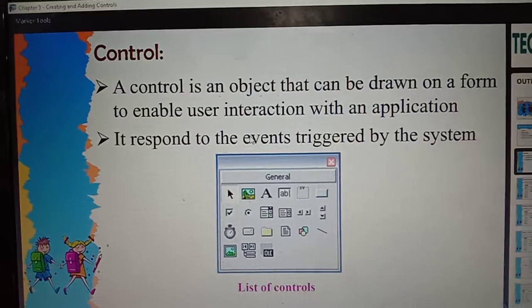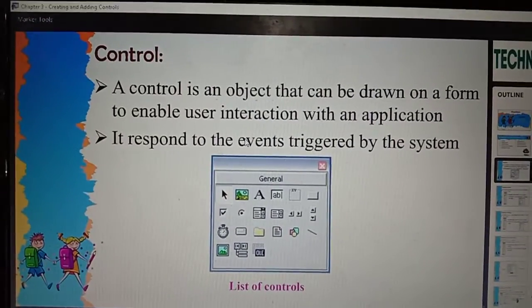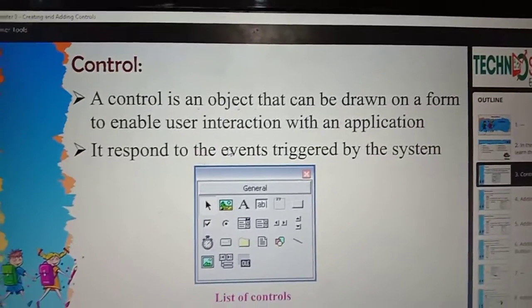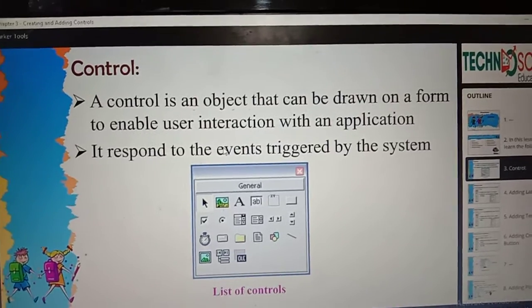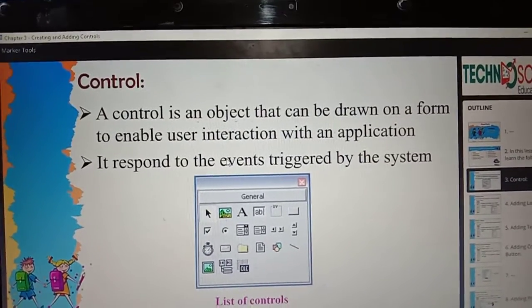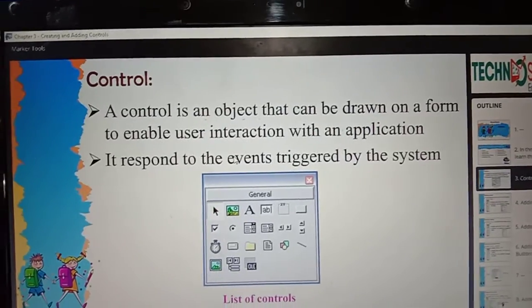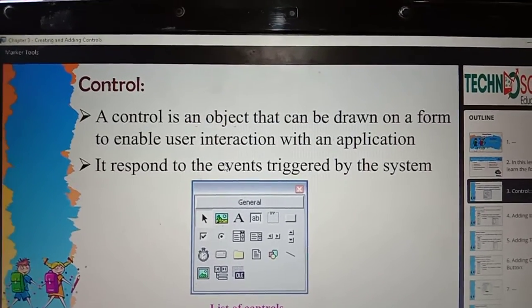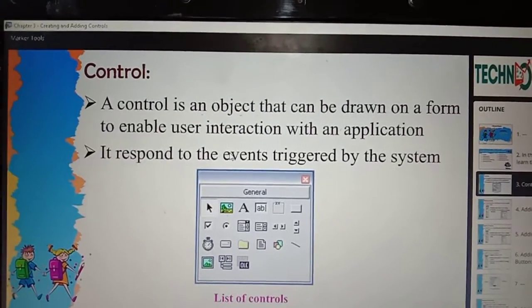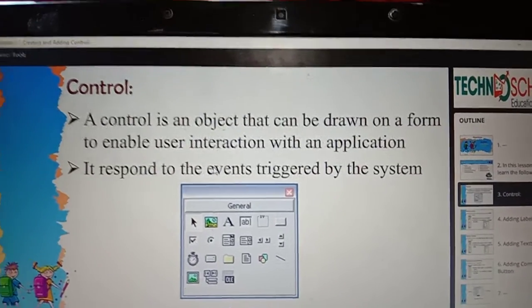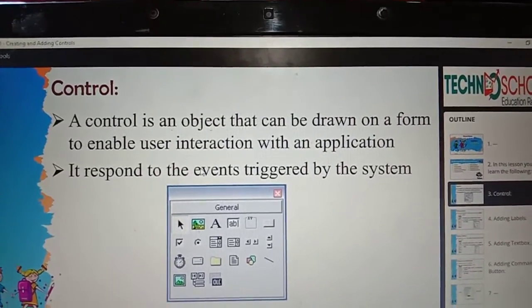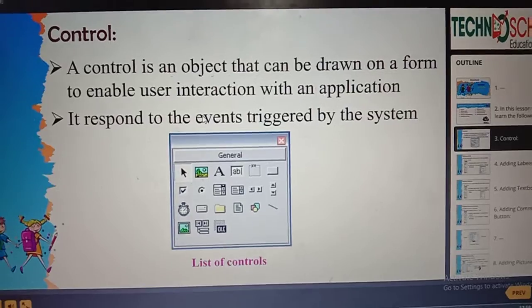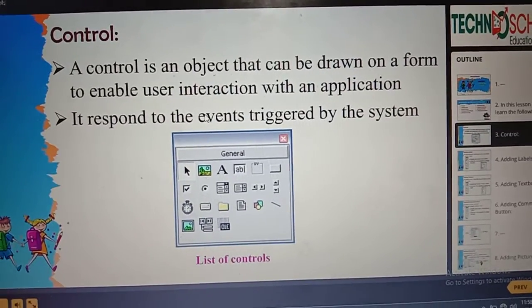Now I am going to tell you what a control is. A control is an object that enables us to interact. For example, if there is a button, by clicking the button we'll get some results, right? So there will be a certain control in the back-end process. A control is an object that can be drawn on a form to enable user interaction with an application. If I click a button in a form, the user is interacting with the application directly by clicking that button, to respond to the events triggered by the system.